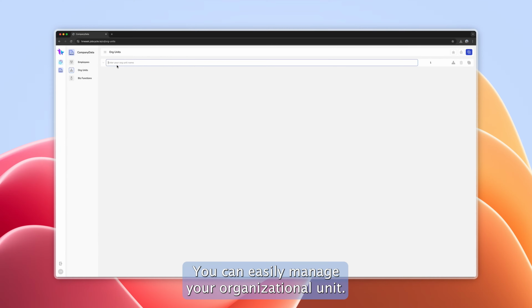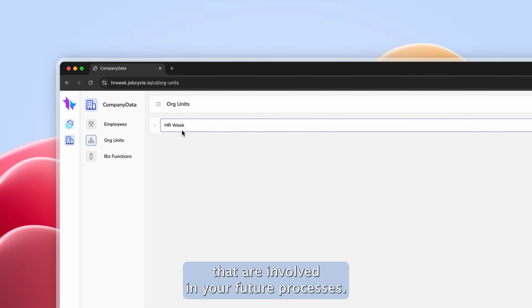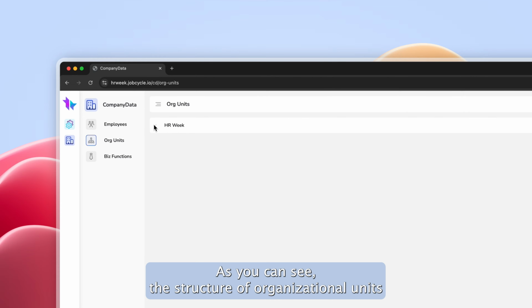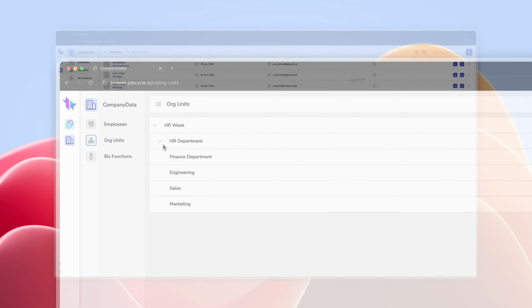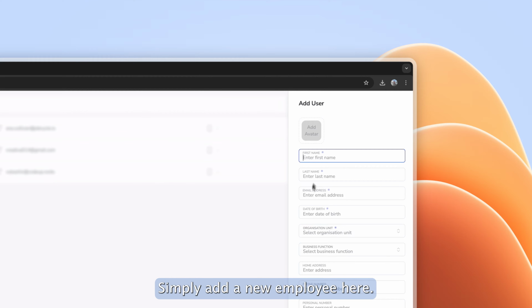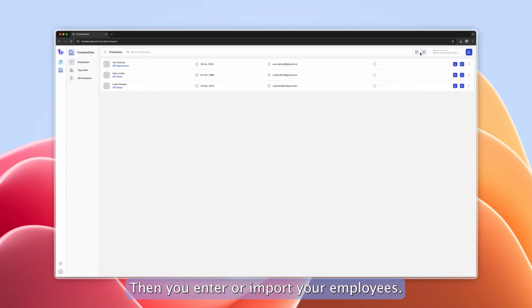In Company Data, you can easily manage your organizational units. First, you will create the main organizational units of your company that are involved in your future processes. As you can see, the structure of organizational units is a tree view where you can add as many child items as you need. Also, under Company Data, you will find the Employees tab. Simply add a new employee here. Then, you enter or import your employees.